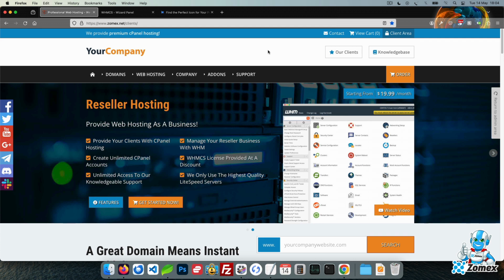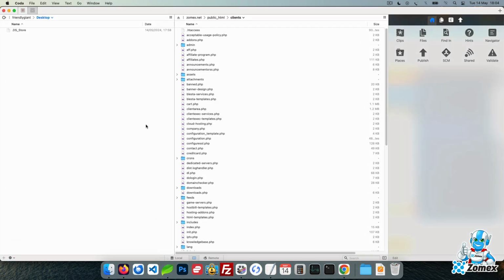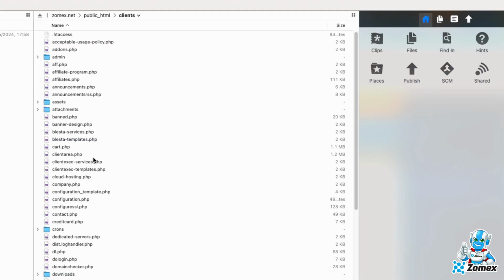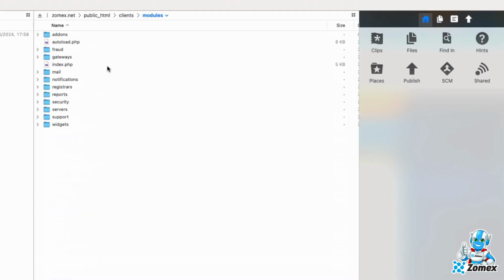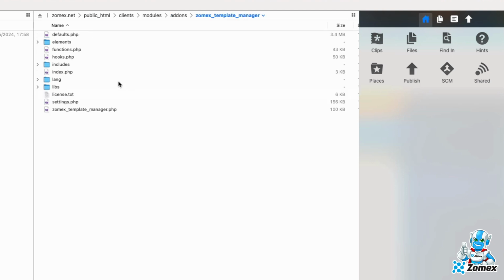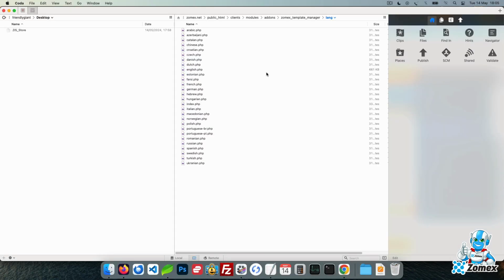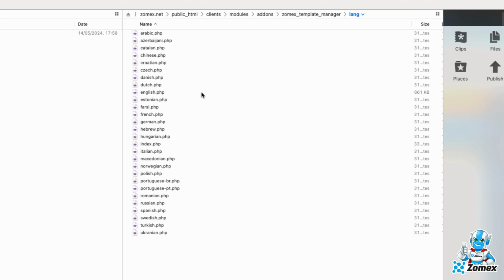Let's go ahead and open the language file. Access your WHMCS directory and then navigate to the directories Modules, Add-ons, Xomex Template Manager, and then Lang. Within this directory, you will find the files for each language. You will need to edit the file of your active language as set in WHMCS. In this demo, we have one language enabled, English. So we can edit all of the text within the template via the dedicated english.php file. Let's go ahead and open the english.php file.